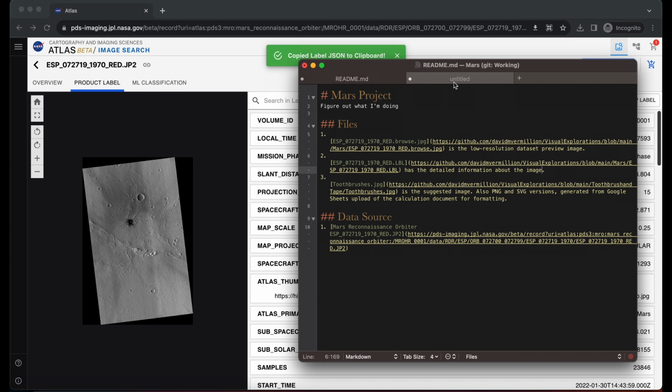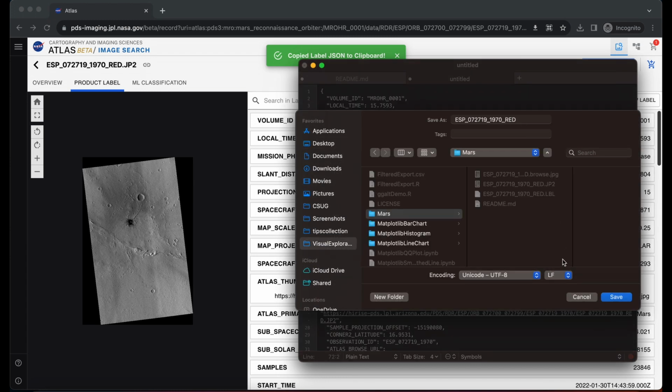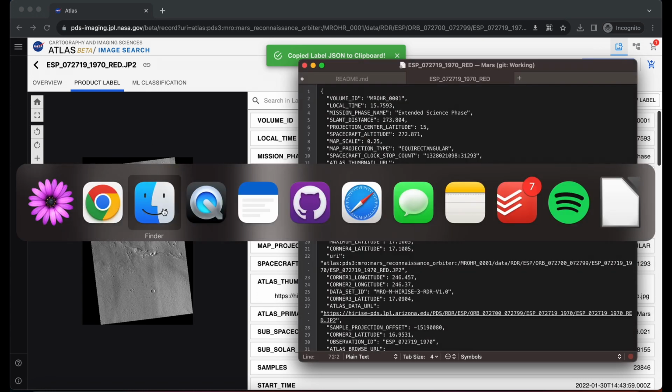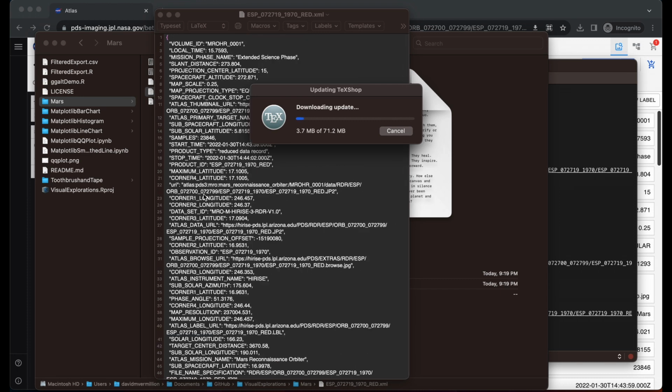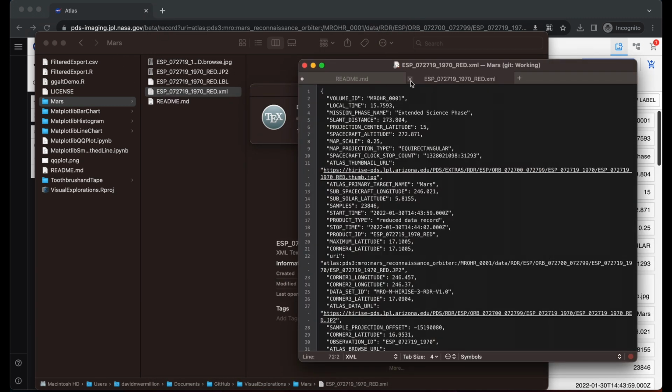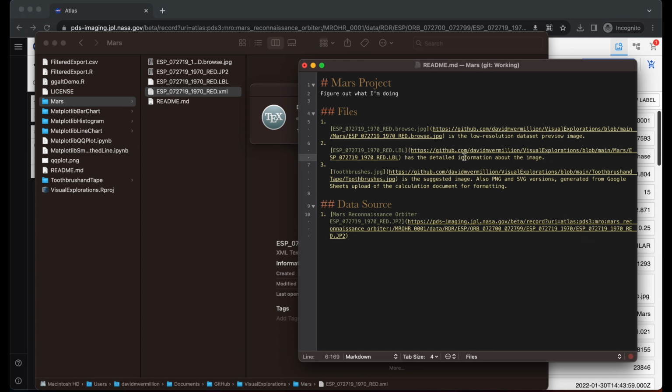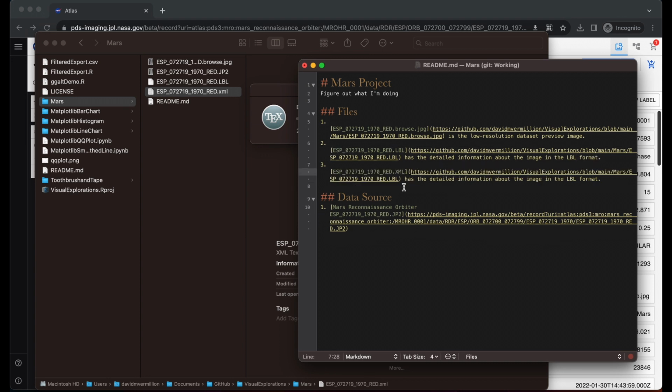Oh, that's interesting. Well, save. Yeah, we're going to do that. And what do I want to save this out as? This is an XML. Unicode UTF-8, I think that'll work. What's the file extension on this thing? .xml. Okay, good. So we've at least got it available as an XML file in case we need to pull it, and the label file might be useful at some point. All right, so let's go ahead and update the README. So we have the label, which has detailed information about the image in the label format, and this is going to be .xml. XML format. Cool.